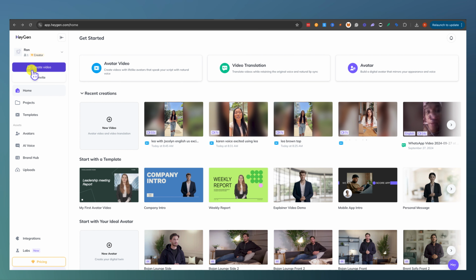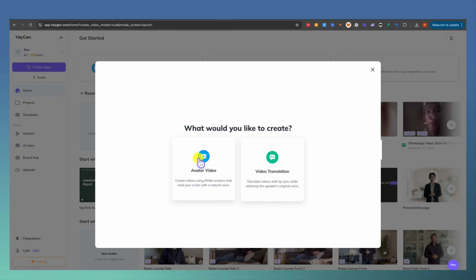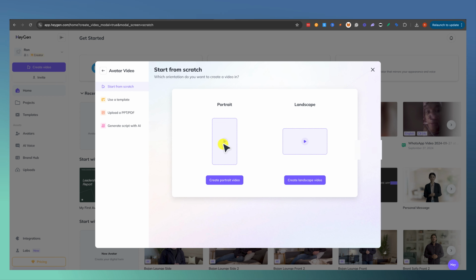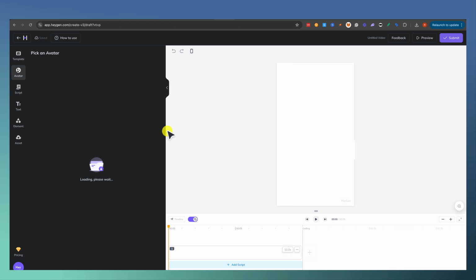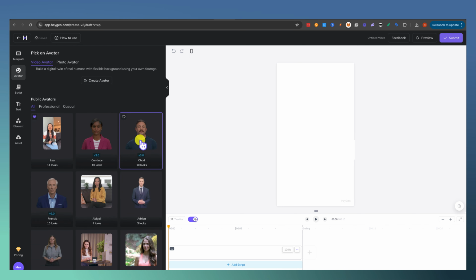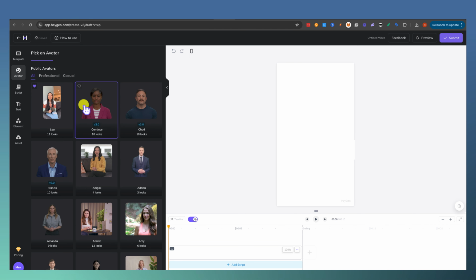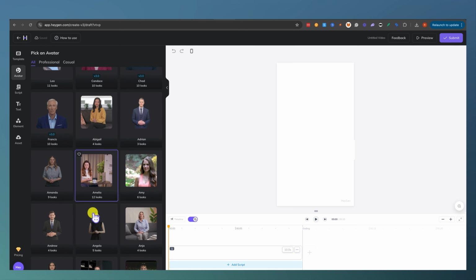I'm going to come over to the top left. I'm going to go create a video. I want to create an avatar video. And I want to do this for TikTok or Instagram. So I'm going to create a portrait video. This is very straightforward, very simple. And you could see that I've got saved favorites here. So I like Leah. She's great. You can see some other characters.